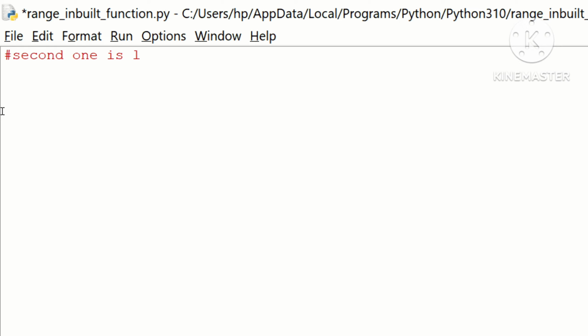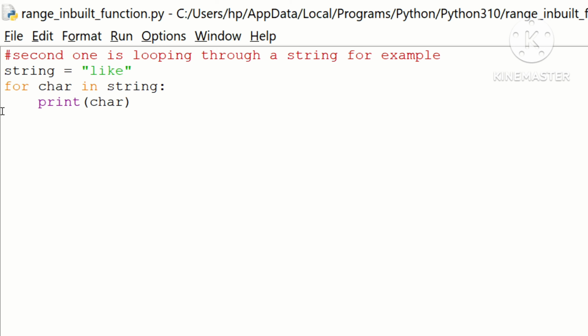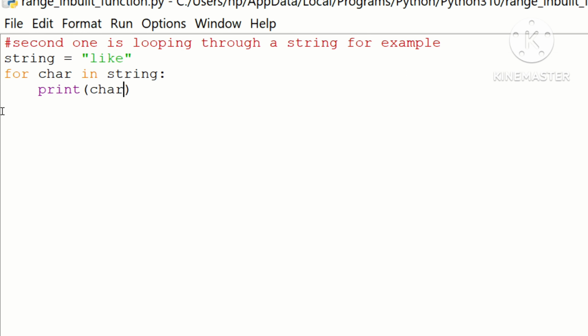Second one is looping through a string. For example, string equal to, within double quotes, like. For char in string colon, press enter, it automatically takes indentation, print of char. Let's run it. See, the output is L I K E. Let's discuss step by step.